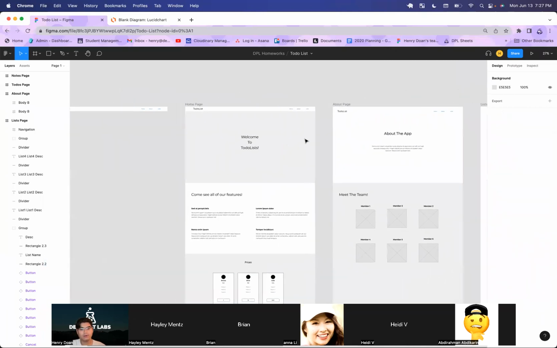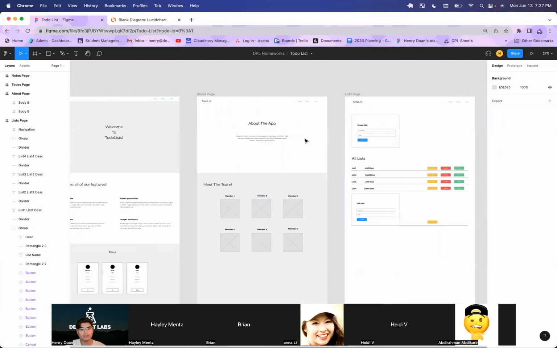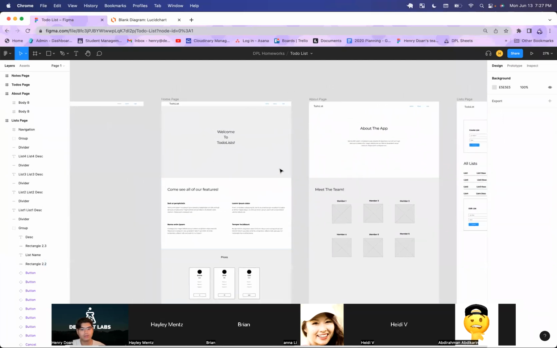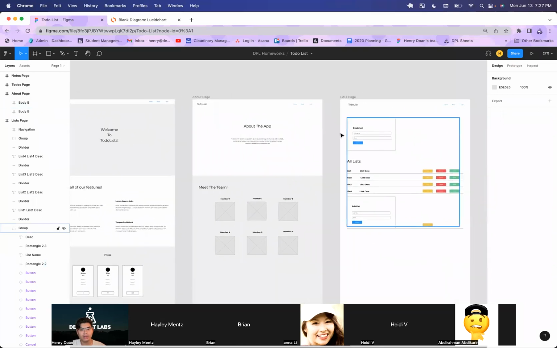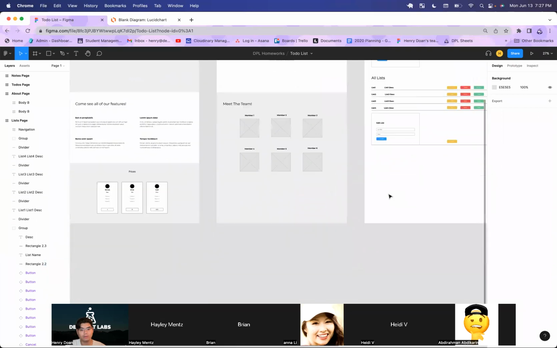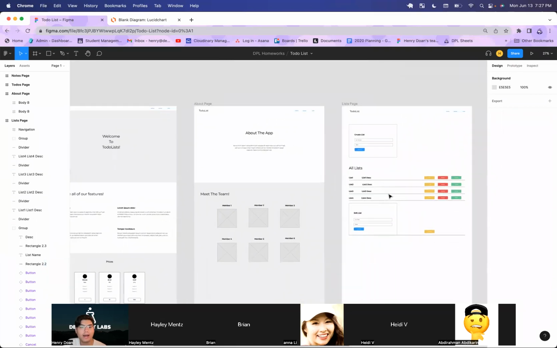So it looks like we have multiple pages. It looks like 5 pages in total. The first one is going to be our home page. Second one will be our about page. And then we have our list page and then a no match page, which is what happens when we don't land on a particular page that matches the URL.